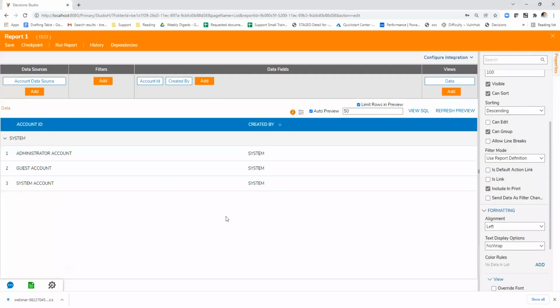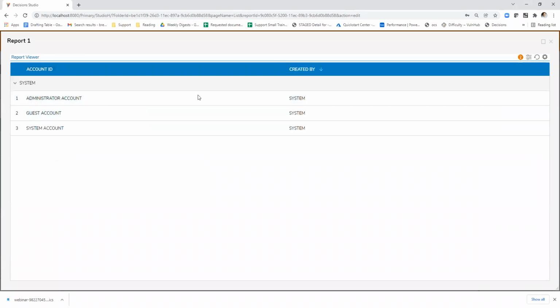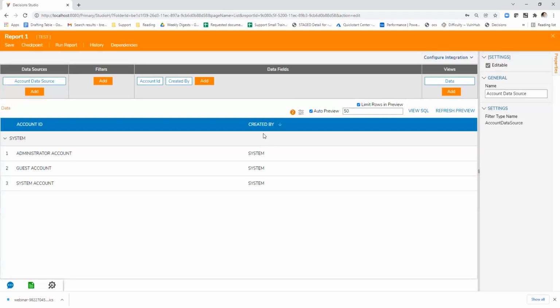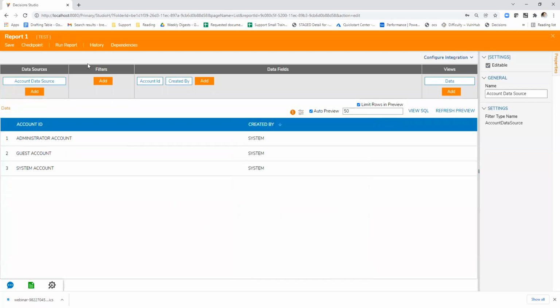Yeah, so as I was saying, I've just got a really basic report here. I'm just reporting on a native type for convenience, the account data source. Obviously, you can have custom types, but this is for the sake of example. If I run this report, we would see something like what an end user might see if we were using this report.